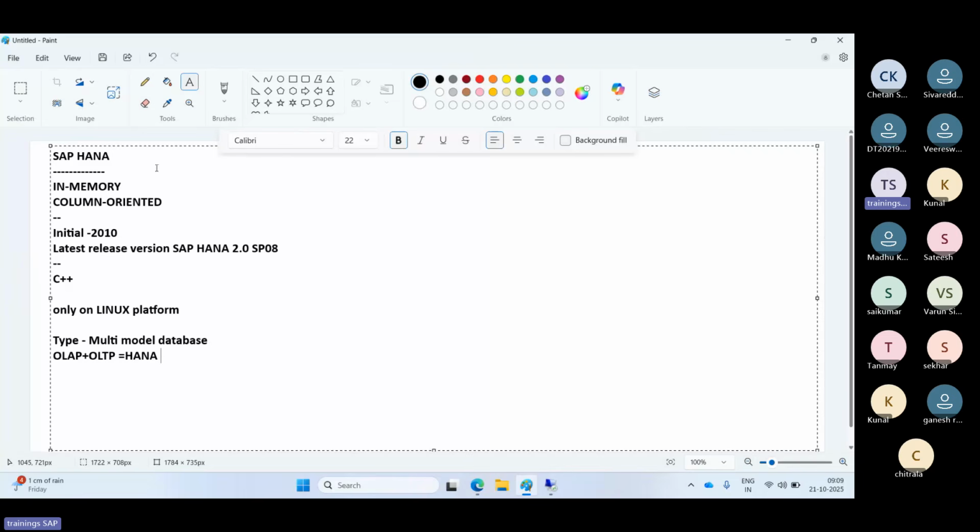First of all, why have they named it HANA? The abbreviation of HANA is High performance ANalytical Appliance. So that is the H and ANA: high performance analytical appliance. This is why they named the HANA database this way.